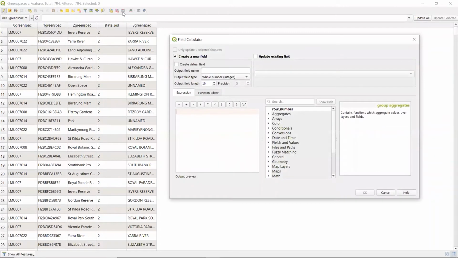And open this up. As we are wanting to create a new field, we need to give this field a name, which in this case will be area. And as we are wanting our area to be within meters squared, we're wanting to make sure that our output field type is that of a whole number.